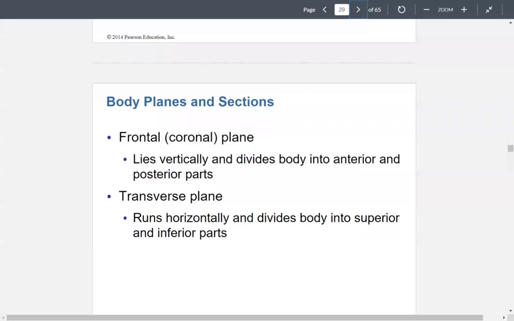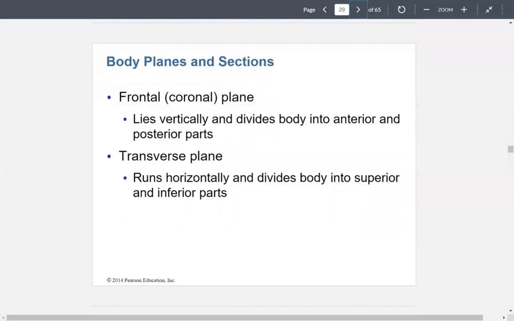All right, now we're going to move into body planes and various sections. Various sections, not cavities, that's later. So body planes. Why do we care about planes? Planes are divisions of the body into specific views. So we're going to see various views of the body, and that will be our plane.